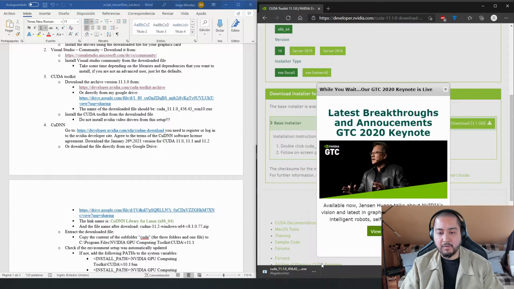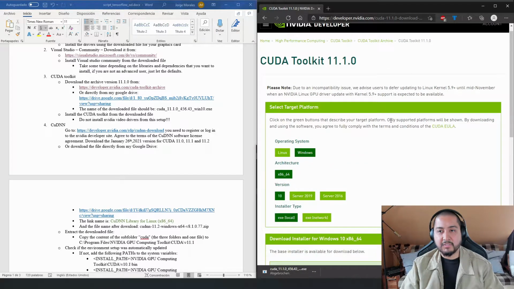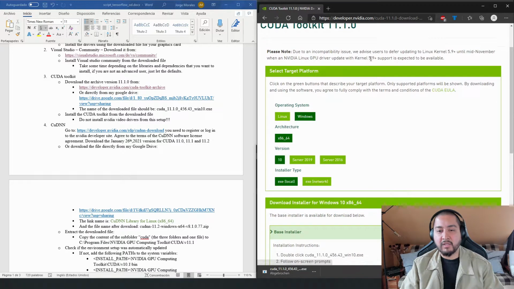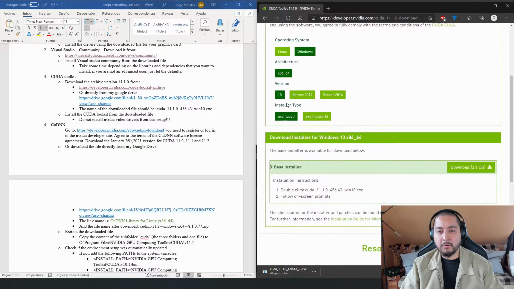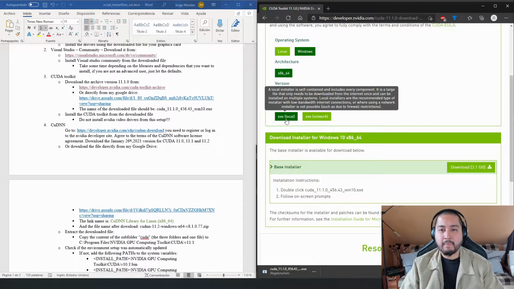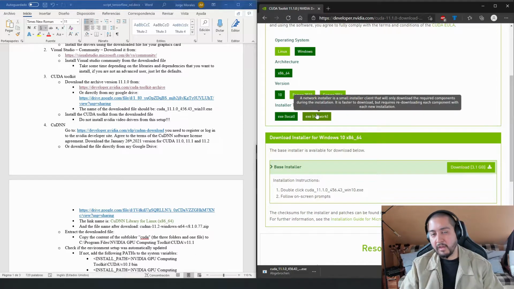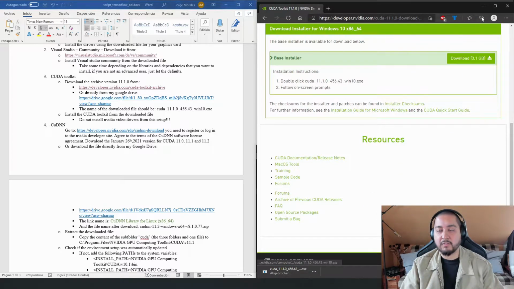I'm just going to cancel this here because I already have it. But yes, this is the process in order to install the CUDA Toolkit. Remember, version 11.1.0 for Windows architecture, x86 64 for Windows 10. And I always recommend to have the exe. If you have problems later, you can always use the offline installer, and then just click on download.